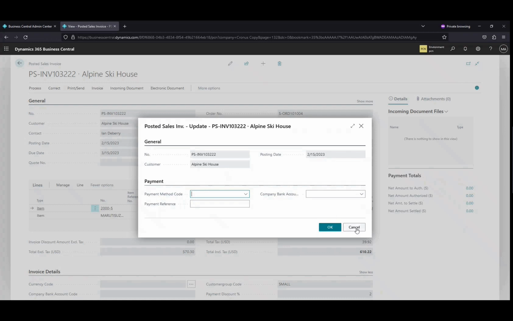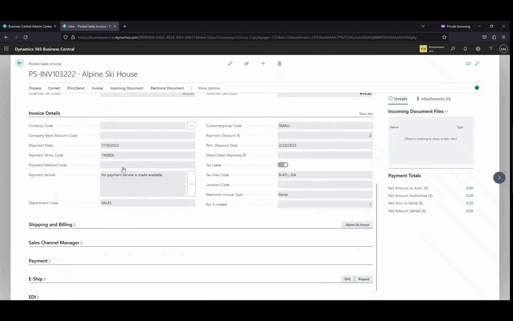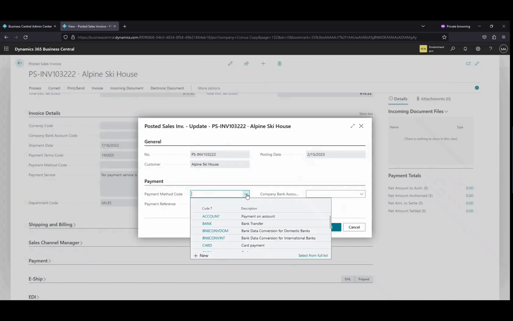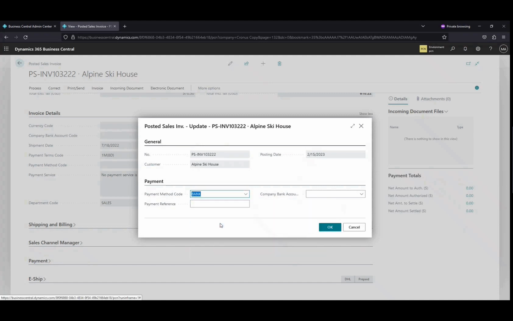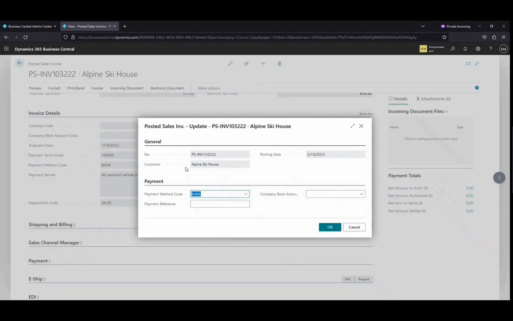For example, in my case, for this document, the payment method code is blank. Now if I update the payment method code to, let's say, Bank, and click OK, then the payment method code field is updated to Bank. So this is how we can update at least these 3 fields of a posted sales invoice.